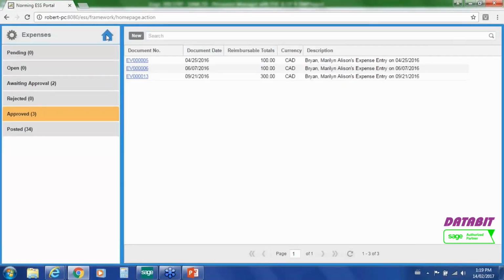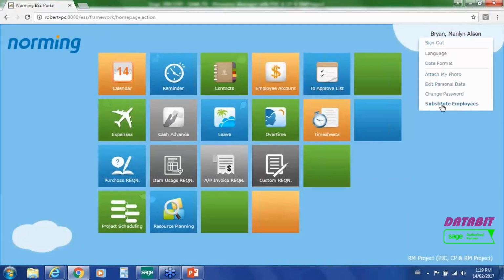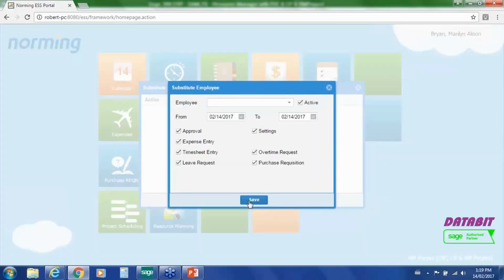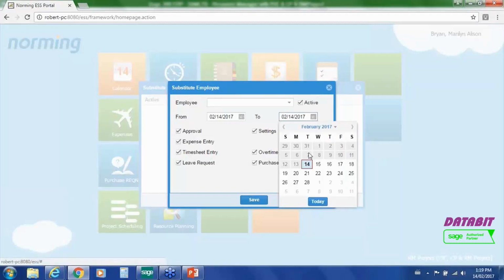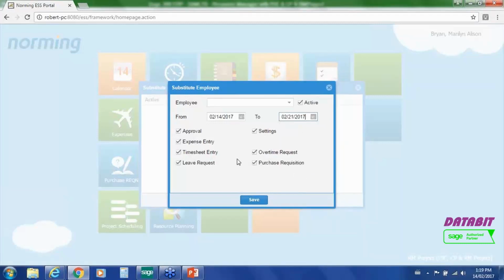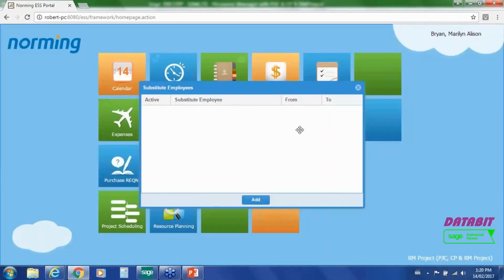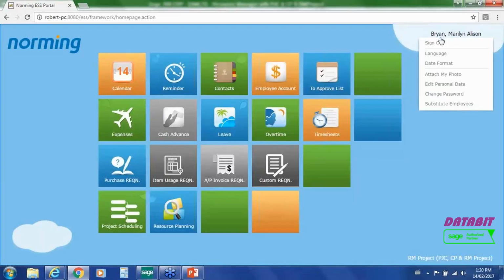I'll show you that very quickly here. The substitute employees is this function here where I can come in and specify, let's say I'm going to be away for a week and I need someone else to do my approvals while I'm away, or I could have someone do my expense or timesheet entries or make a leave request or purchase requisition on my behalf. So that's the substitution feature. Notice also that it's multilingual, so if you need French as well as English or maybe Spanish, you can support multiple language sets as part of the system.